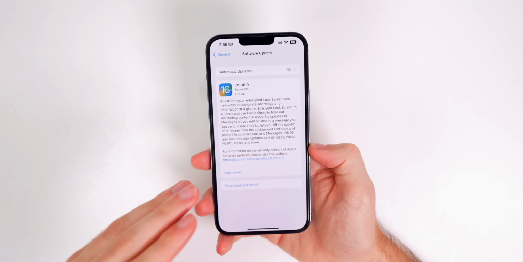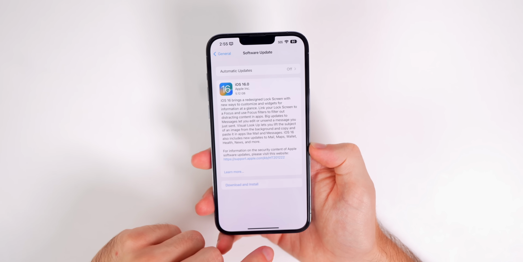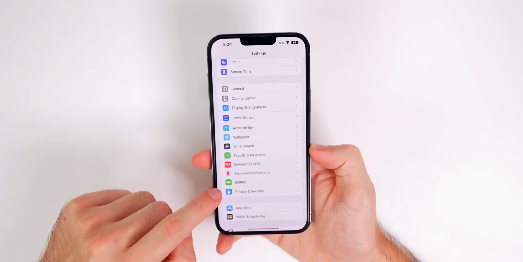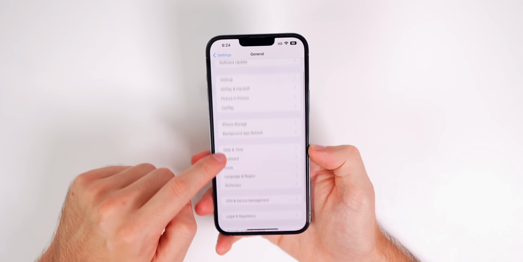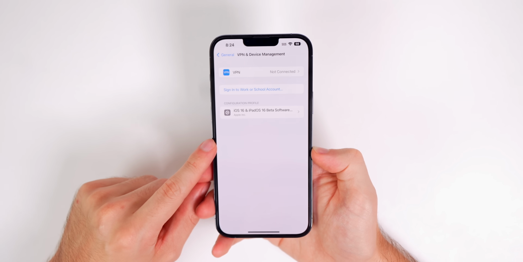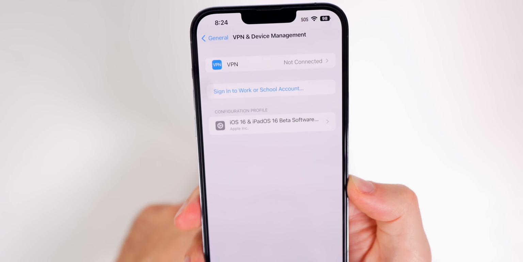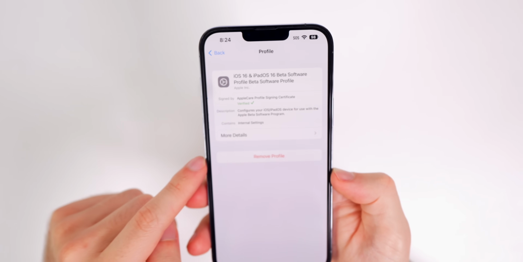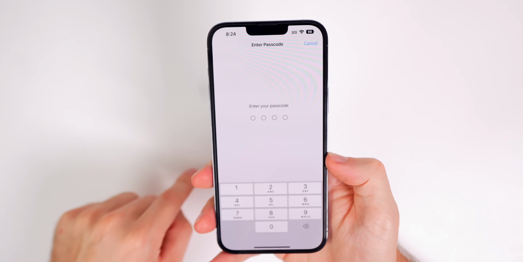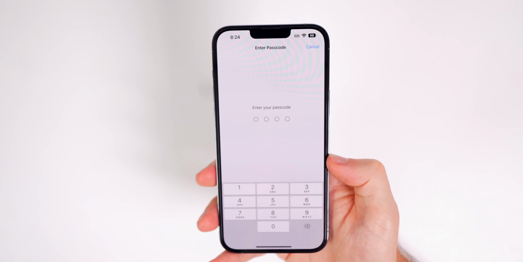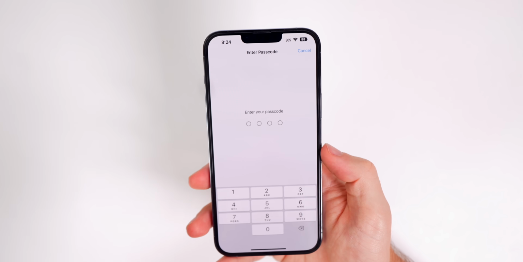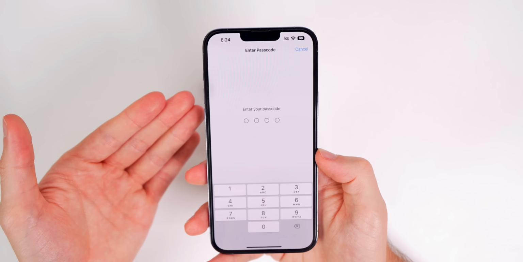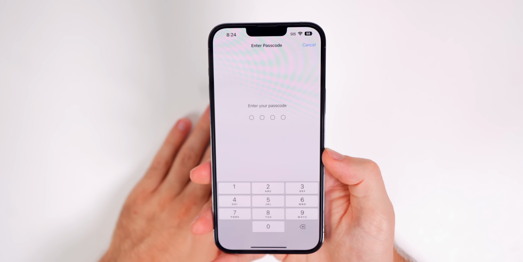So if you don't want to get like 16.1 or 16.2 betas, all you have to do is go into your settings right here, go to General, and then down to VPN and Device Management. And from here, you will see your configuration profile. Simply tap on that. Then you want to tap on Remove Profile, put in your passcode, and then you will have that profile removed. And from here on out, you will only get public releases. You will not get those beta releases anymore.